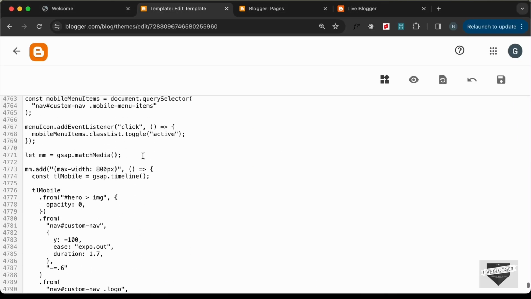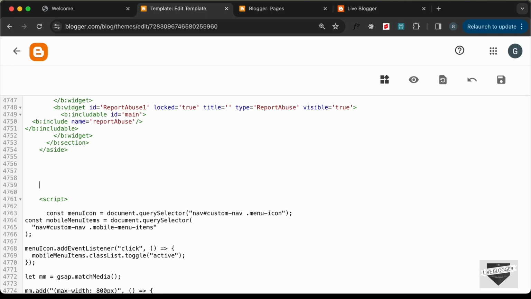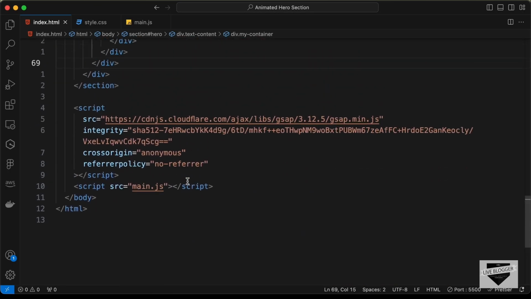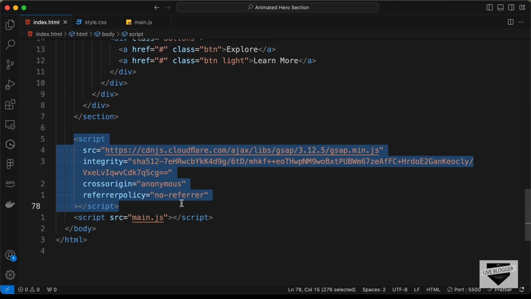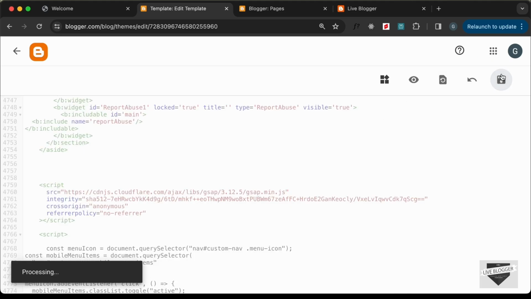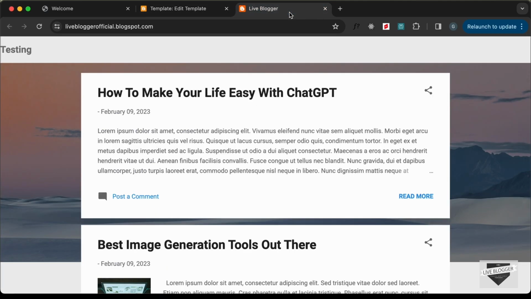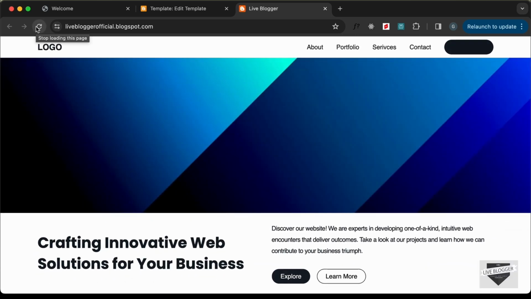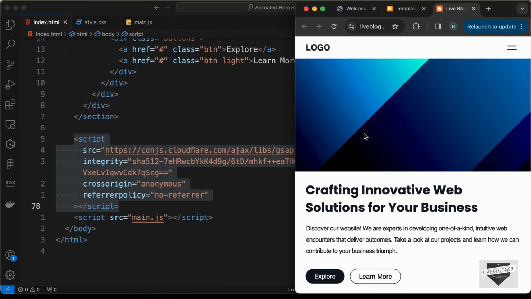And we also need to paste the link of the GSAP library. So let's go back to the index.html file. And let's copy this script tag from here. And let's paste it over here. Right now let's go ahead and save this and let's see how it looks. So let's go to the Blogger homepage and let's reload this page. And here we can see all the animation and everything is working alright. Let's take a look at the mobile version. And it is also working alright.